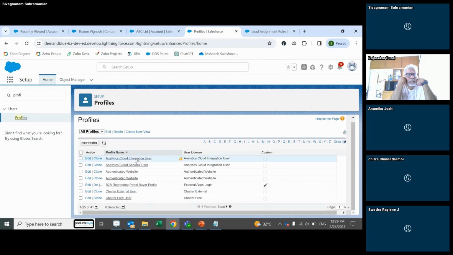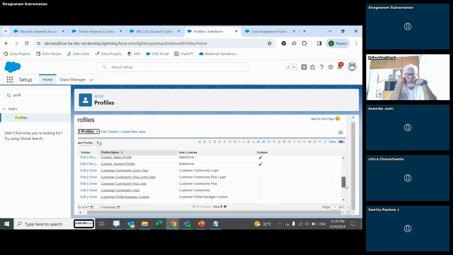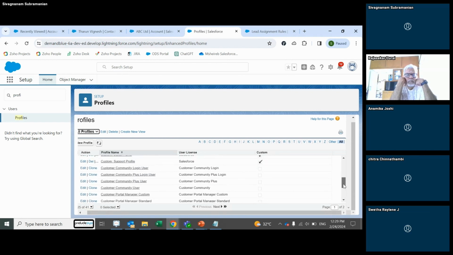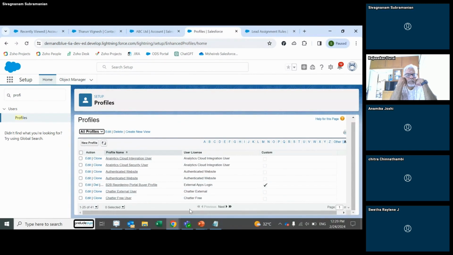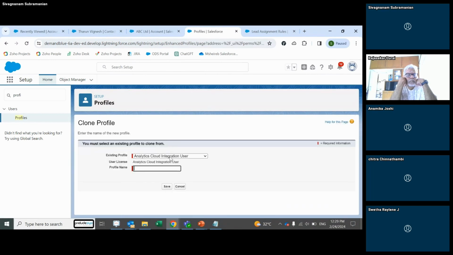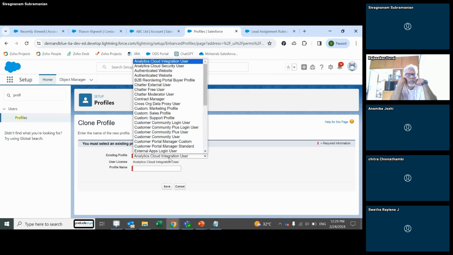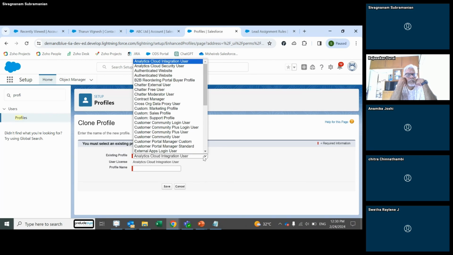Here we have very limited profiles. If you see, I don't have any profile called sales rep or sales manager. So in that case, you can go and create a new profile. Creating a new profile means you have to clone an existing profile, and from that, create a sales profile.